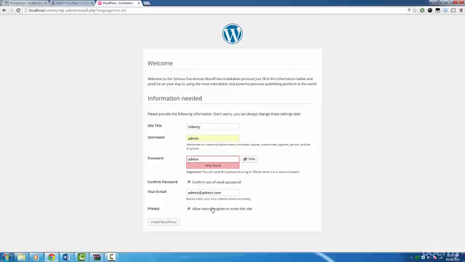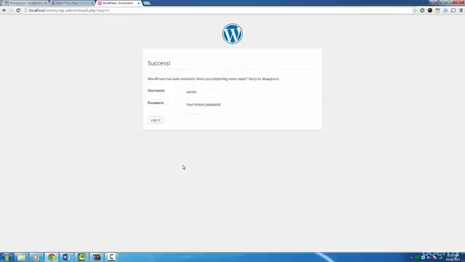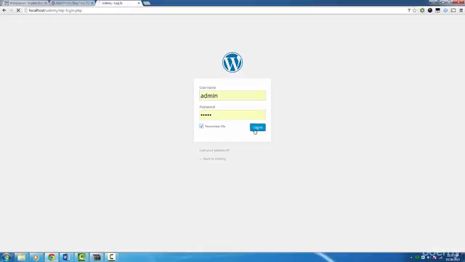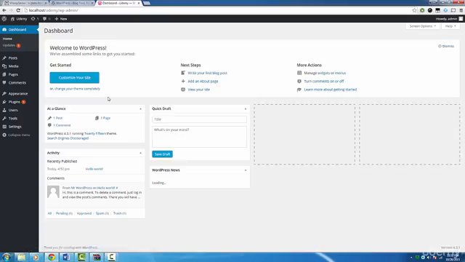Allow search engines to index this site. Turn this off since we're on a local machine. Submit this form and you should now see a success message. You can now log in with the credentials you just set a few seconds ago. You'll be taken to the WordPress admin dashboard. That's it. Congrats. The final step is to set up the permalink structure.